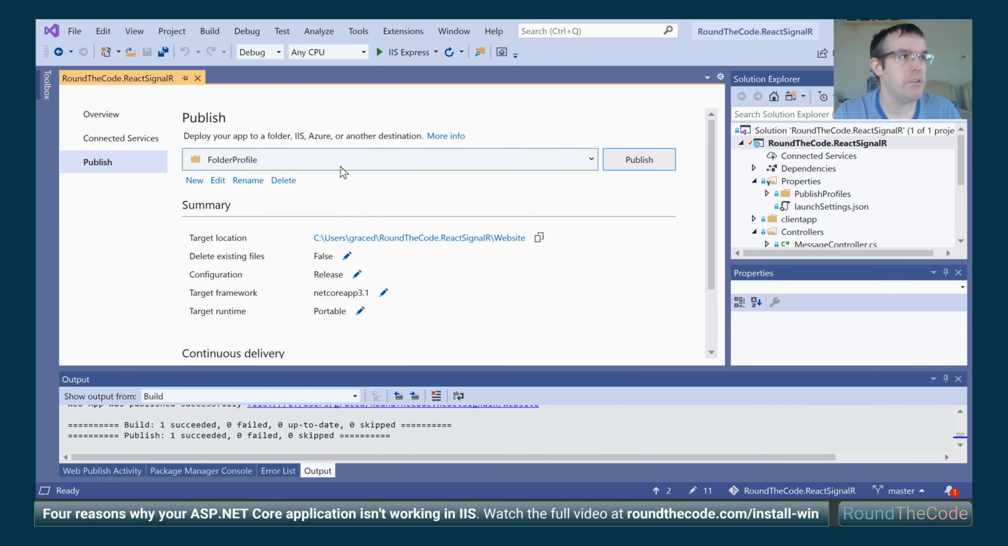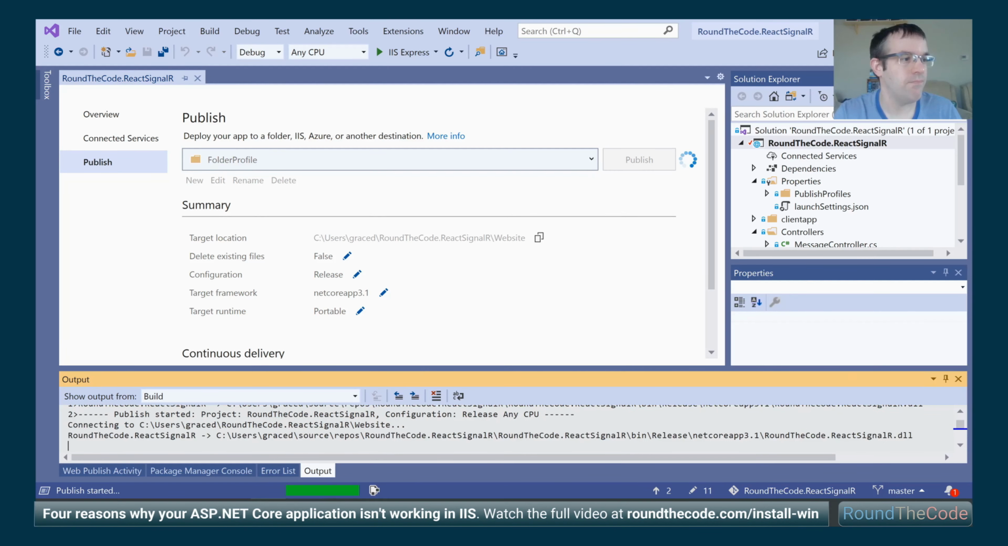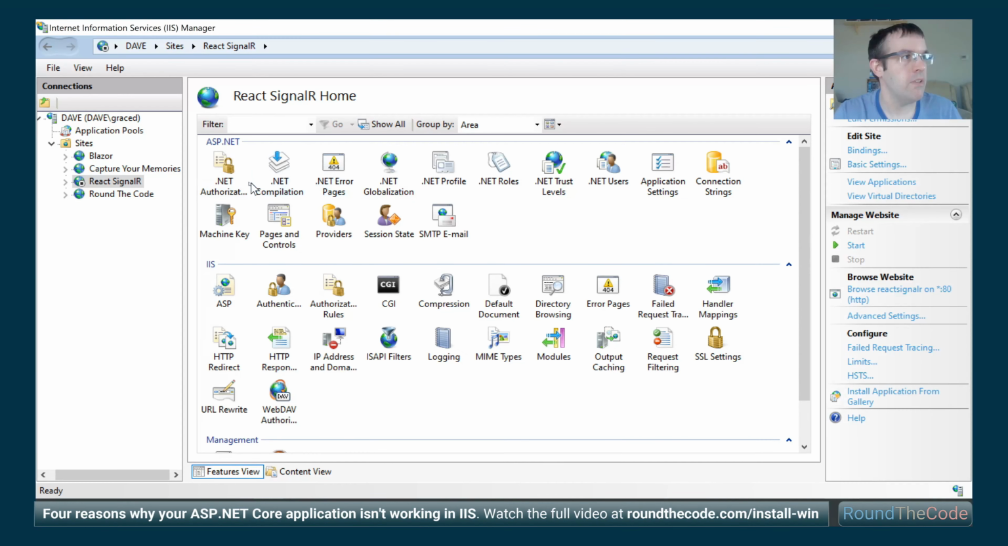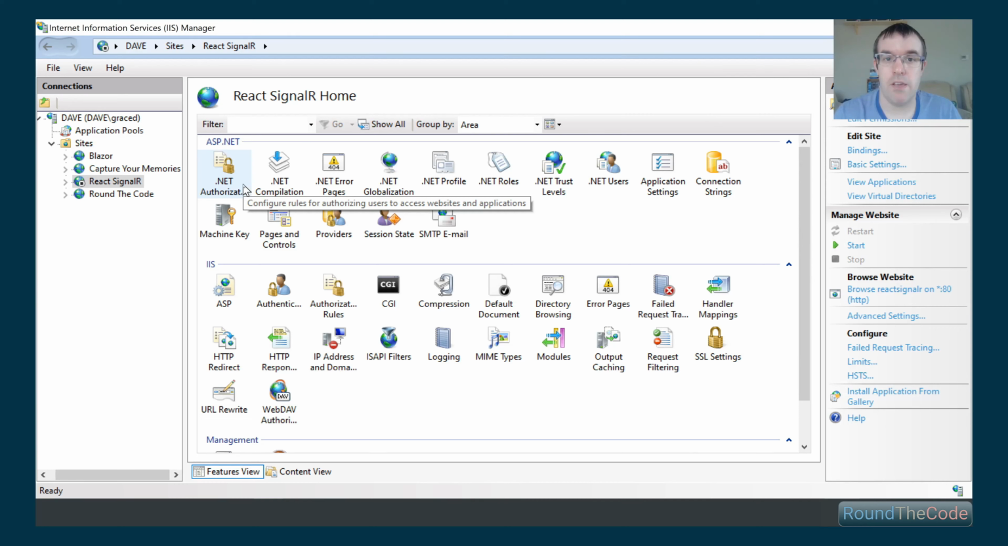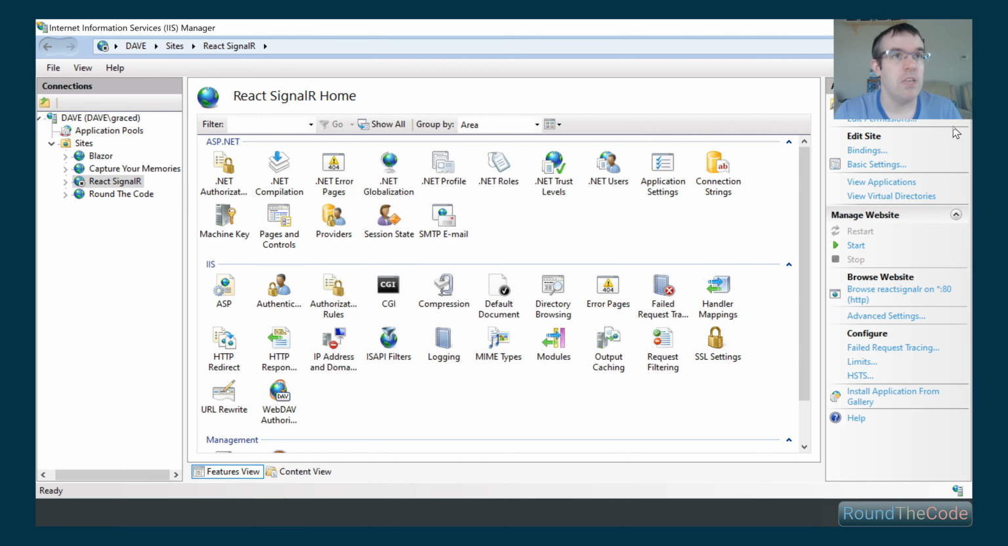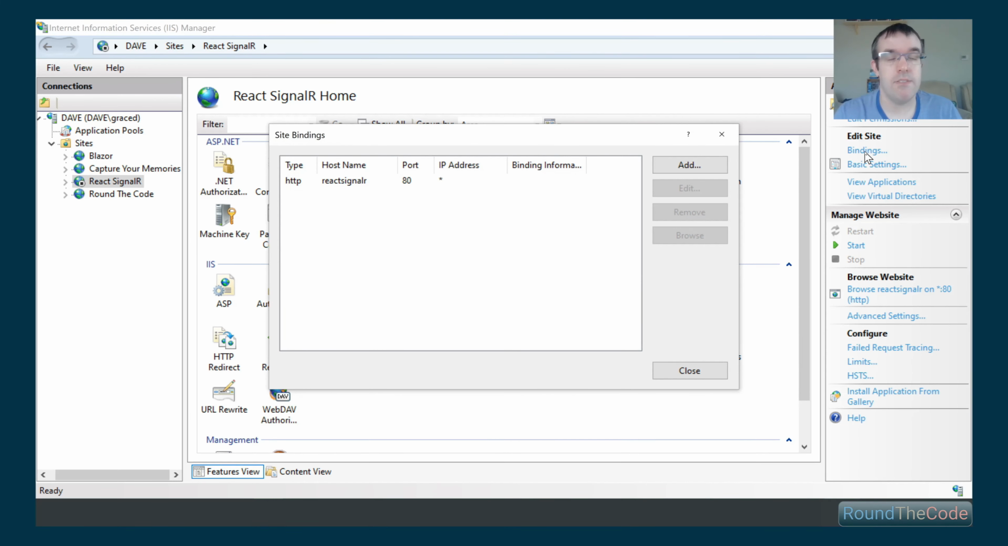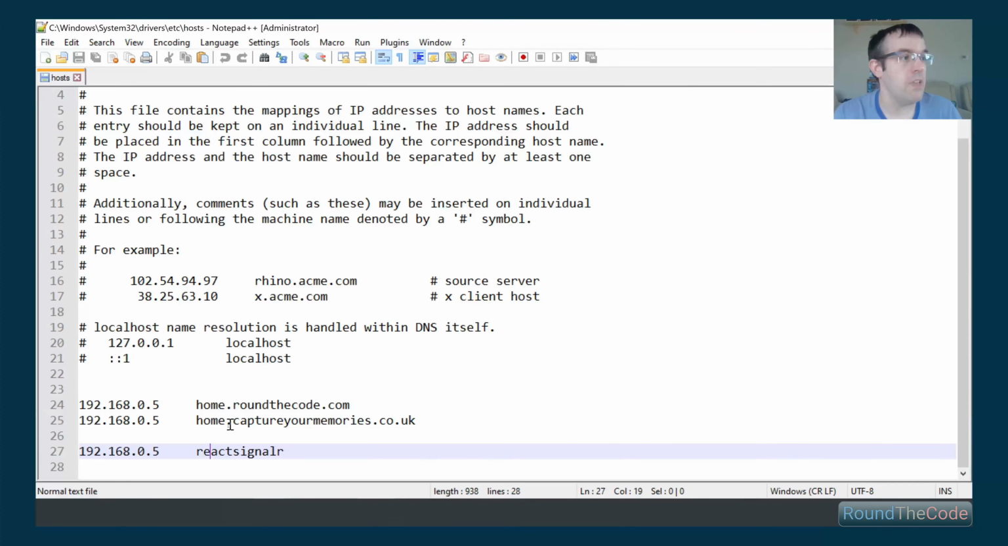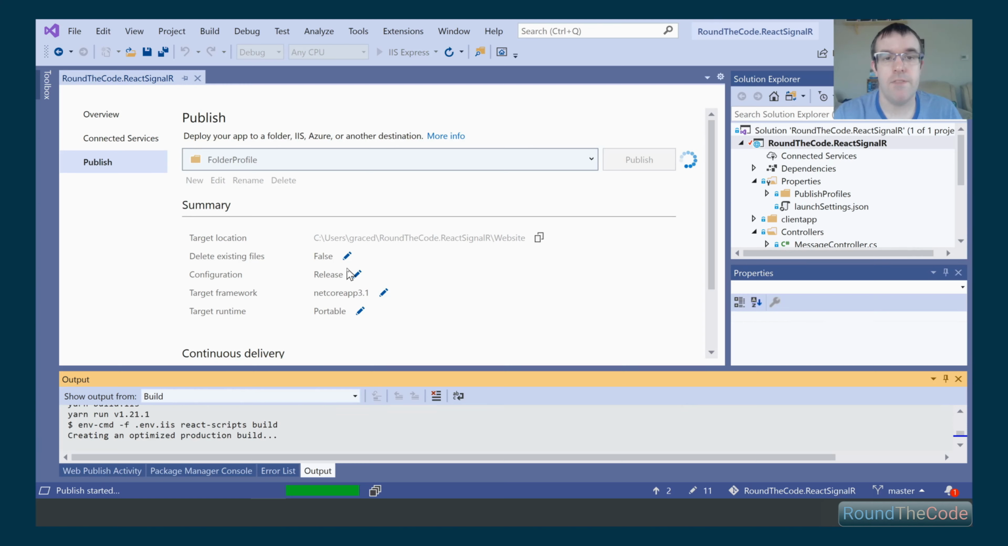So we go into publish, and we've got a target location there, and we're going to publish it to that folder. Whilst it's doing that, we've already set up an IIS website for this application. If we go into basic settings, you can see we've set up the physical path, which represents the folder that we're publishing to. In addition, we've got binding set up for React SignalR. If we go into our host file, you can see that we've already set up an IP address pointing to that particular host. So it's just going ahead and finishing up the publishing.